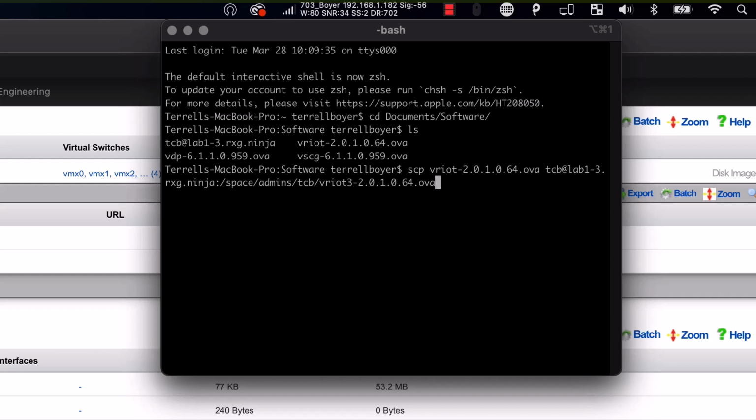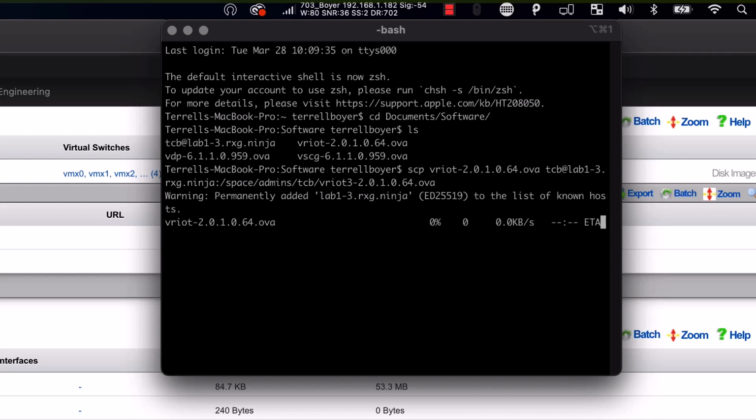That looks good. And so what this is saying is source file, vRIoT 2.0.1.0.64 is going to be copied to lab 1-3, which is this system here, into the /space/admins/TCB, which is my admin directory, and the same file name. So we're going to go ahead and press enter there. Okay, we'll let that copy over, and then we'll continue once that's done.